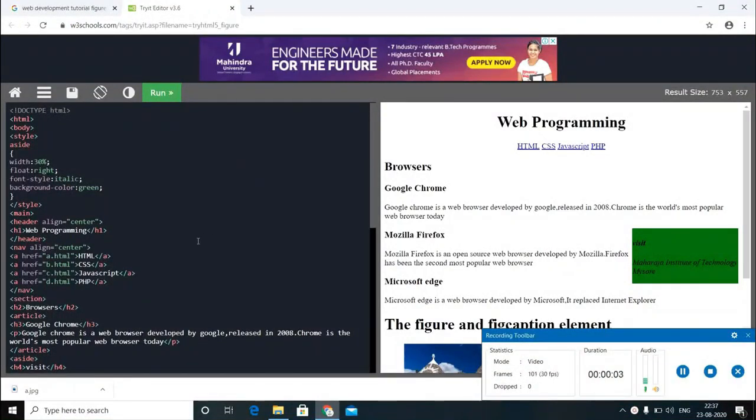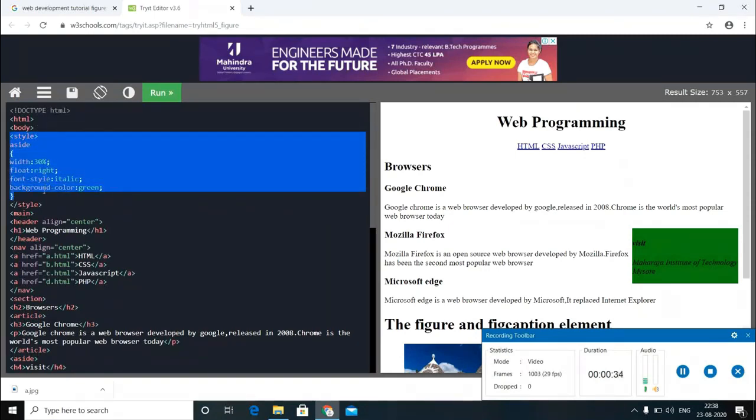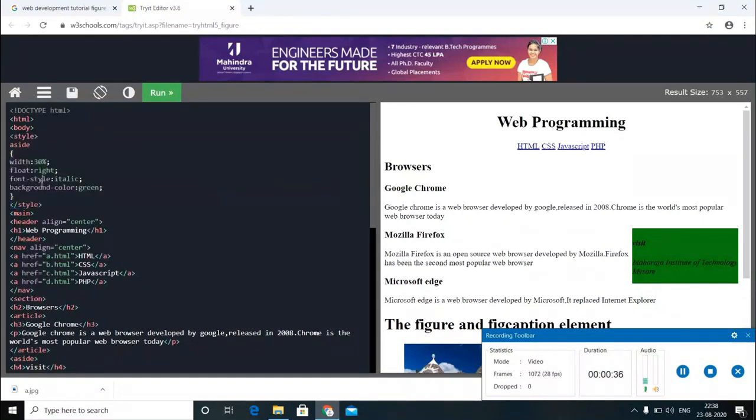Let me take an example program to illustrate header, footer, section, article, main, and so on. Okay, I have taken a program here. We are beginning with the HTML tag. I told you that the head tag is optional, so I have not given it here. So start with the body tag. Okay, so next, this part I will explain to you later. Why the style tag is used, I will explain later.